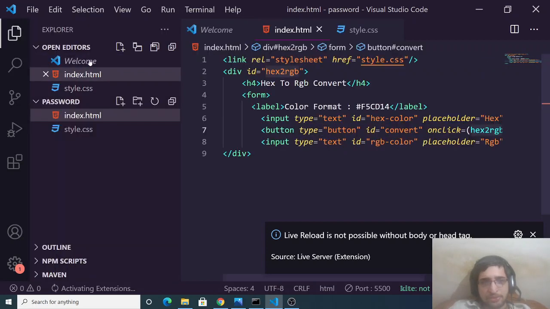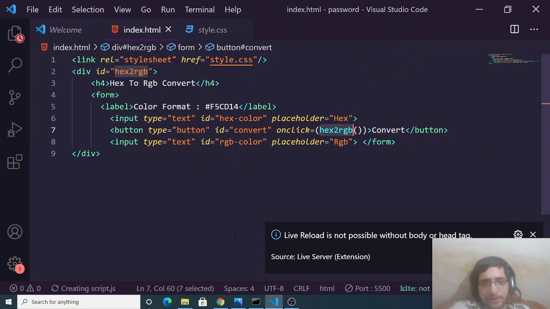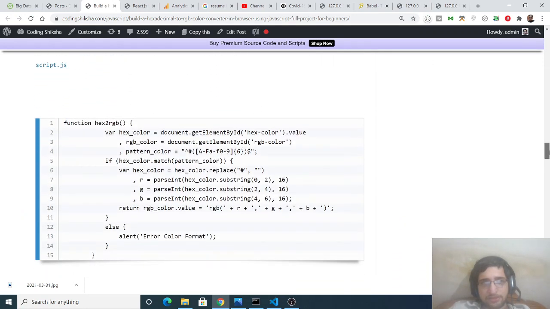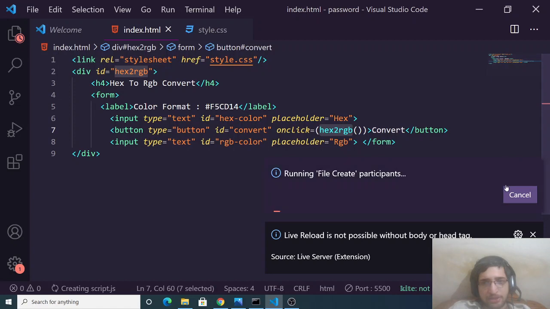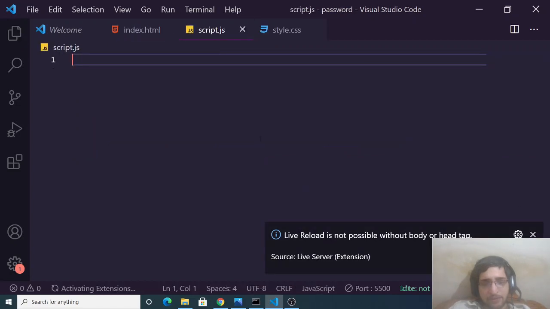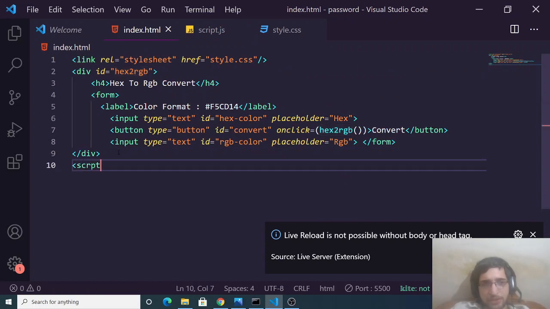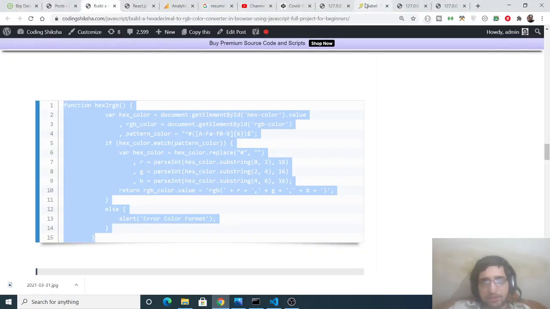Now for this you need to create another file which will be script.js. Make this file, and go to the blog post and you will find this file script.js. Simply we have this function here which will actually carry out the conversion for us. Just paste the code here, and now you need to include this file. We can include this with a simple script tag, and then it takes the source, which is script.js. That's it. Now your application is complete.